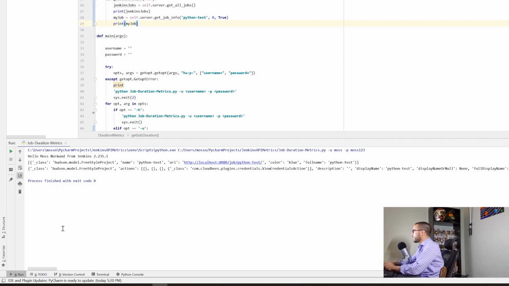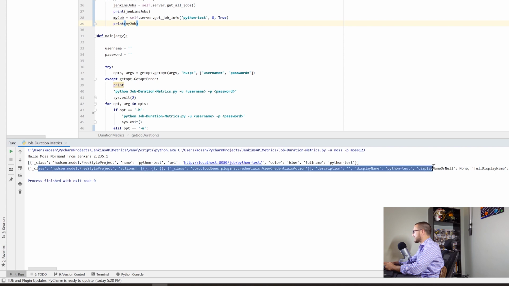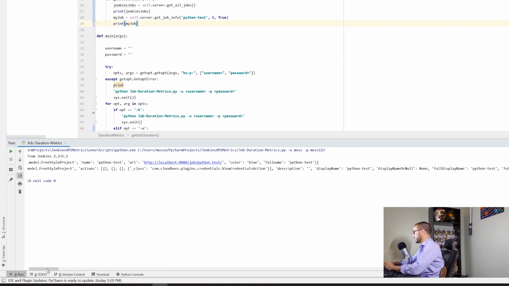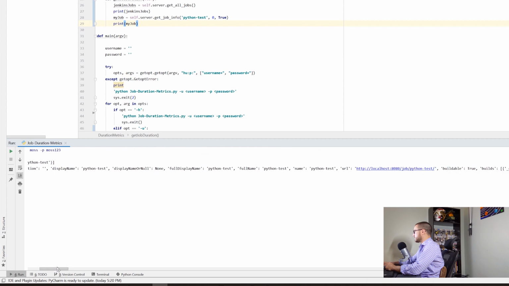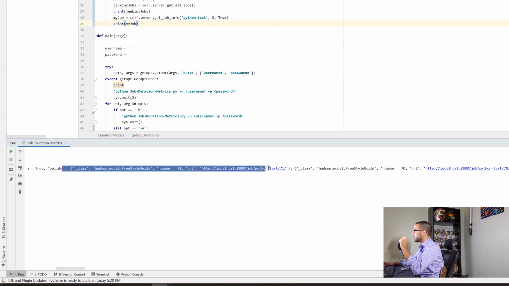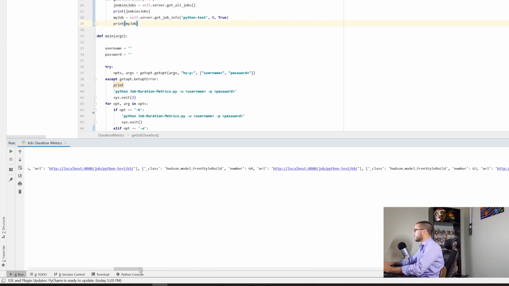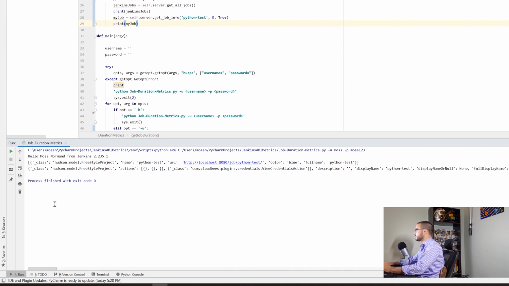All right, so when we print job info for Python test, we get a lot more information printed out to the console. After it prints out some of the metadata around the job, like the job URL, for instance, it then starts printing out the builds of that job. It only includes the high-level data, so it includes the URL of the build as well as the build number. But it does list all of the builds, prints out all of the builds in the console.